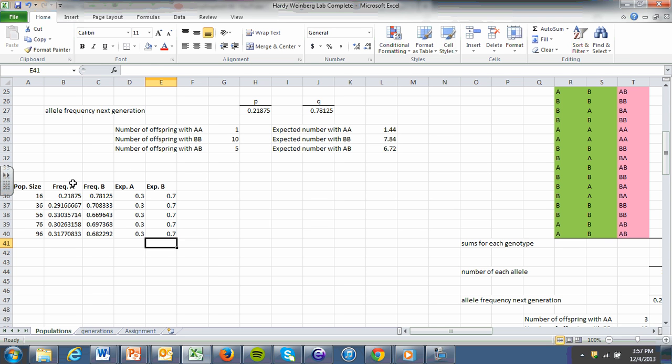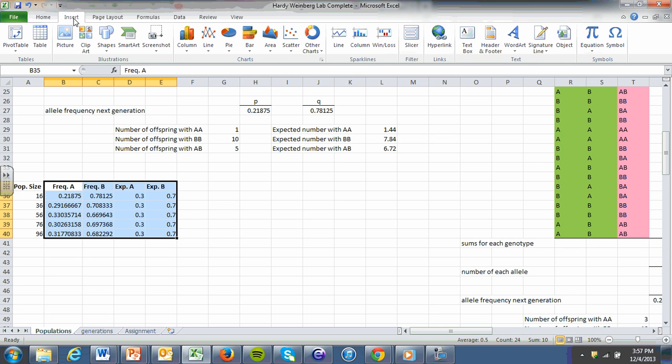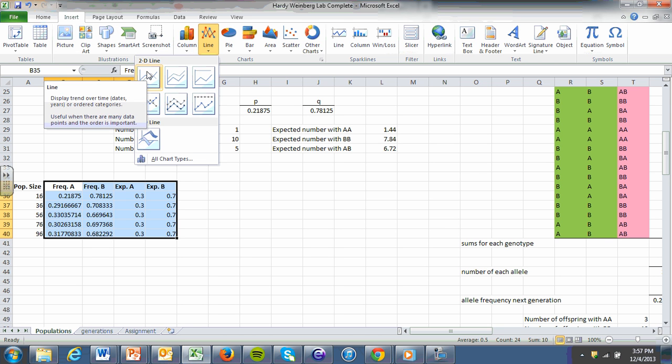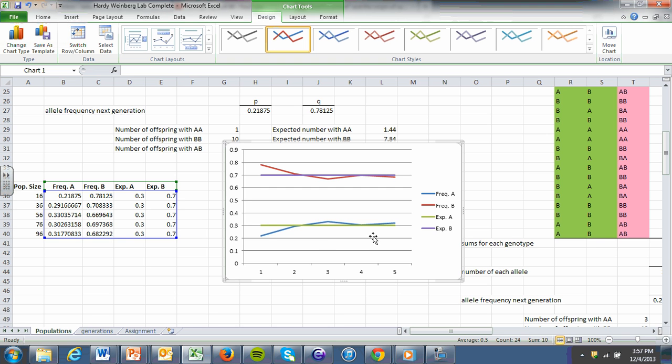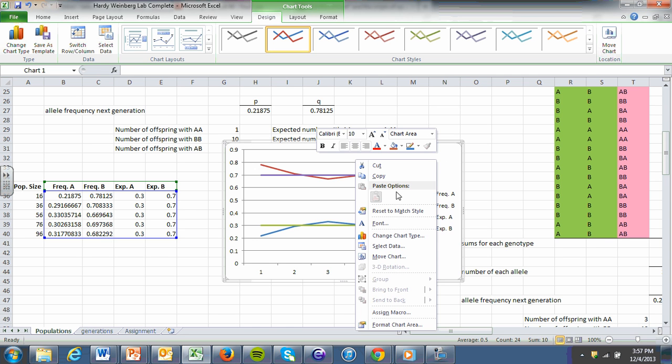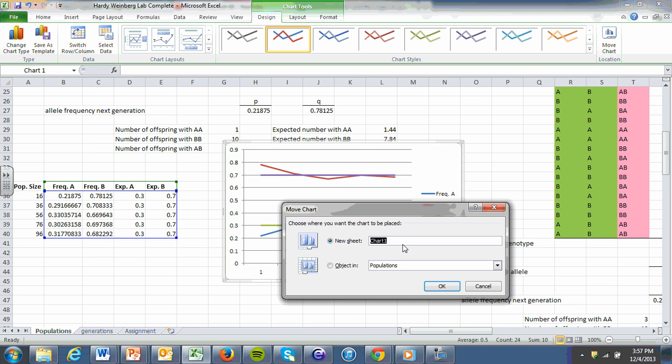The way we're going to do that is we're going to highlight all of these, not our population size, and go to insert, do line graph, two-dimensional line. Let's make this a bigger graph, so I'm going to right click into an open area and go to move chart. I'm going to put it into its own sheet. I'm going to title this right away. This is going to be our population graph.